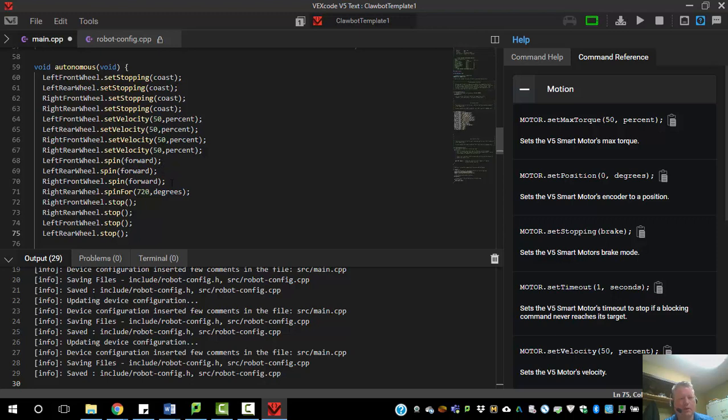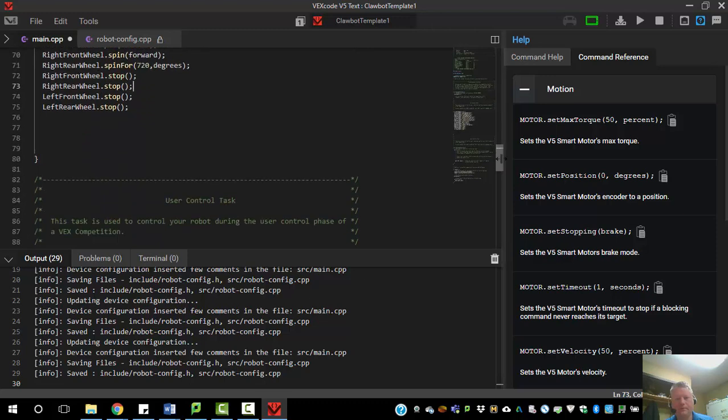Notice that three of them are telling it to go forward. The fourth one is actually going to sit there and wait until that last wheel gets there. The effect is that all four wheels start at the same time, and technically you're only watching the right rear wheel to make sure that that stops. And then we give it a stop command.